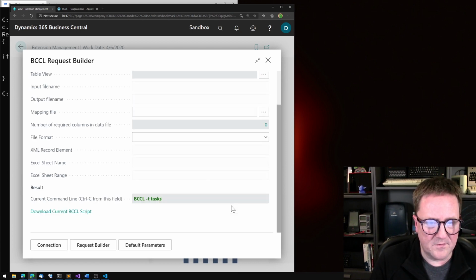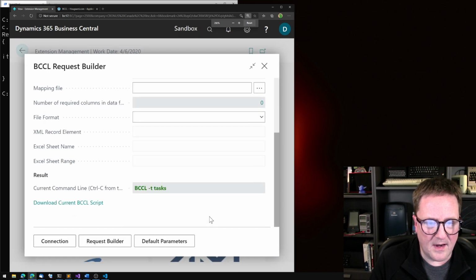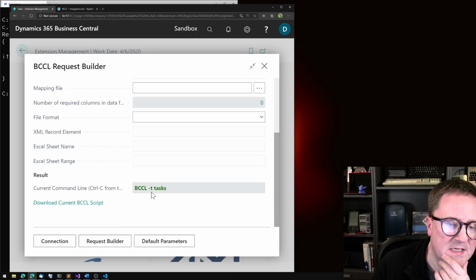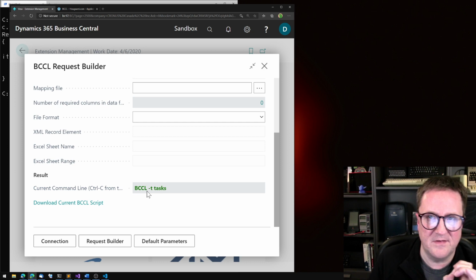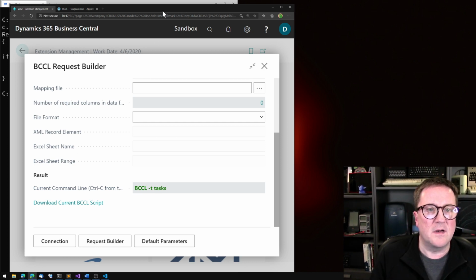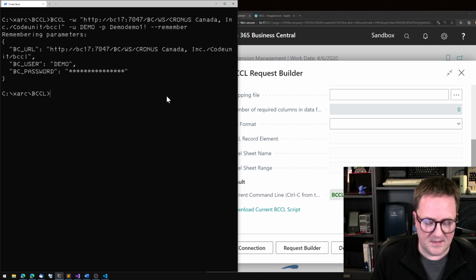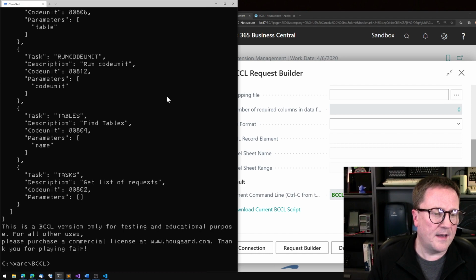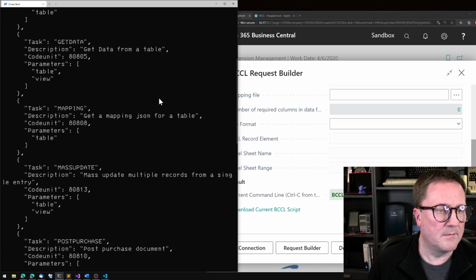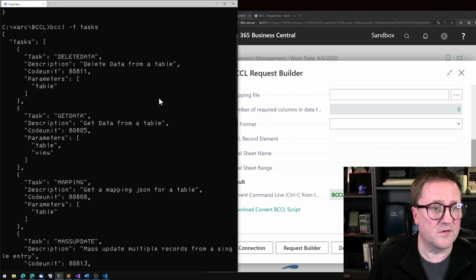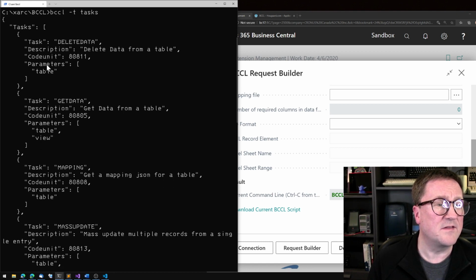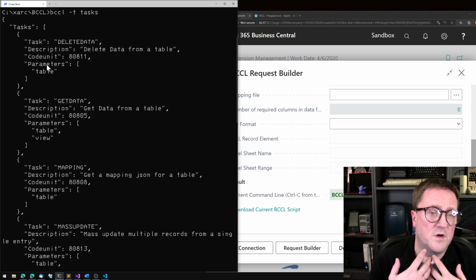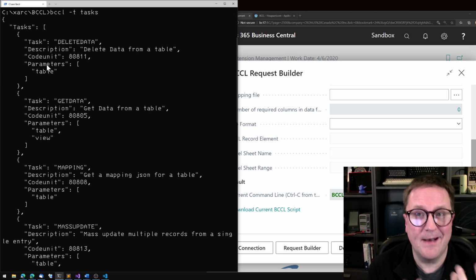No, because then it goes away. We can see down here that BCCL -t tasks is green. So green means that this is a valid combination of parameters. Let me move this aside and run BCCL -t tasks, and I get a set of data back, just typed on the screen. The data I get back is in JSON format, which is the native language of BCCL.